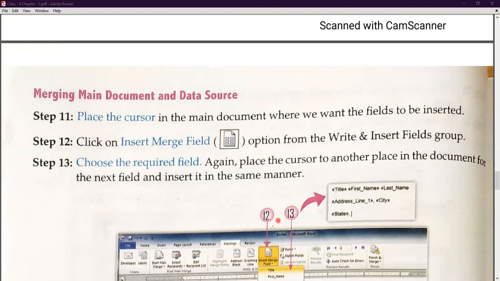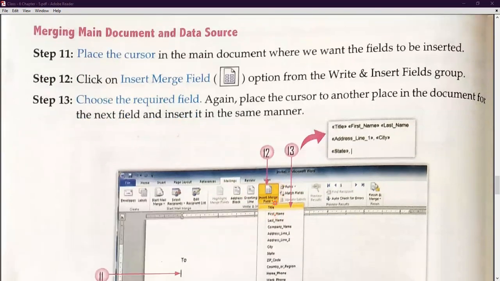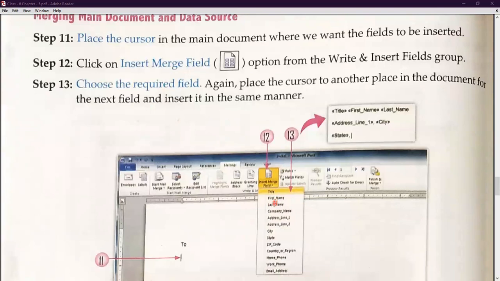Okay, so here you can see the mailing tab. You will find insert merge field. Now it will provide you a list. It will give you the drop down list of which fields, which attributes you want to give, such as title, first name, last name, company name, whatever entries you want, you can drag it down here.